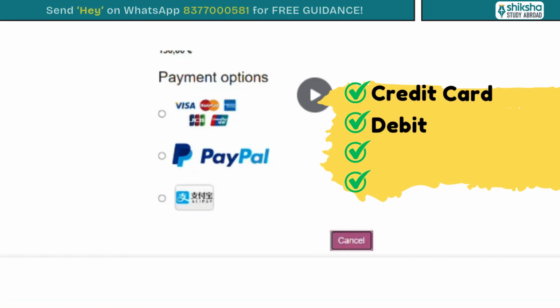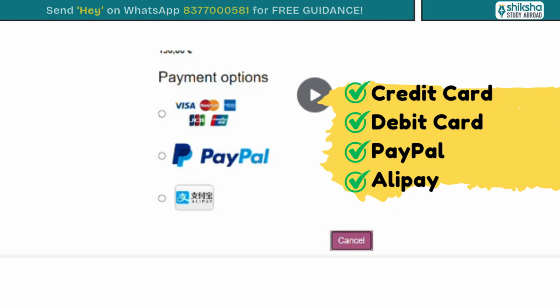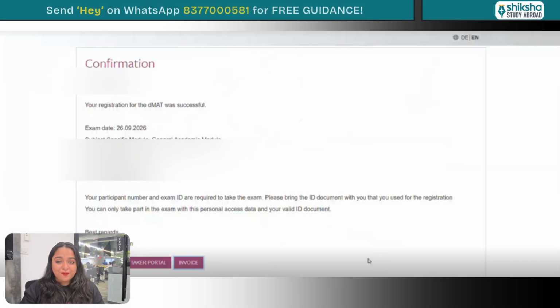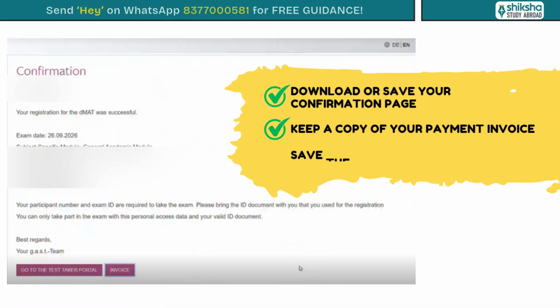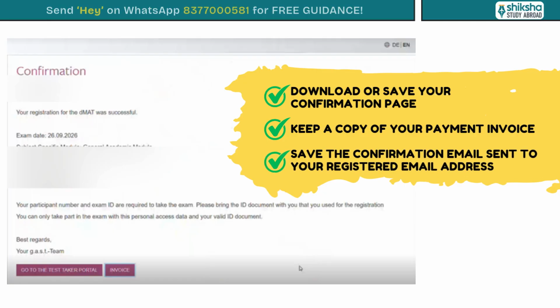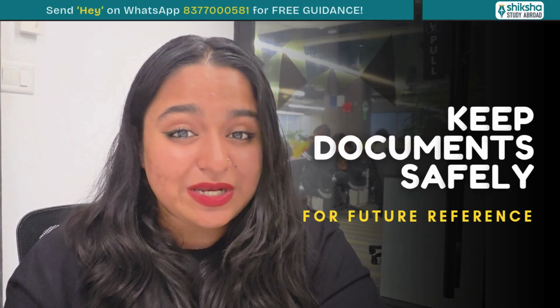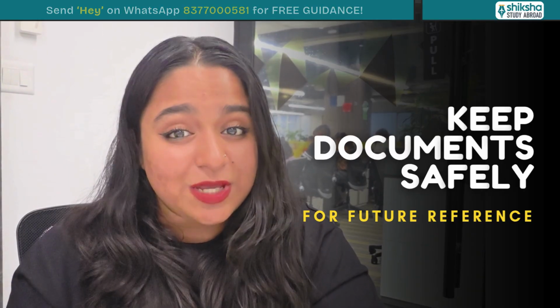The portal currently supports payments through credit card, debit card, PayPal, Alipay, along with other online payment options available on the portal. After a successful payment, the portal will display your registration confirmation. Download or save your confirmation page, keep a copy of your payment invoice, and save the confirmation email sent to your registered email address.